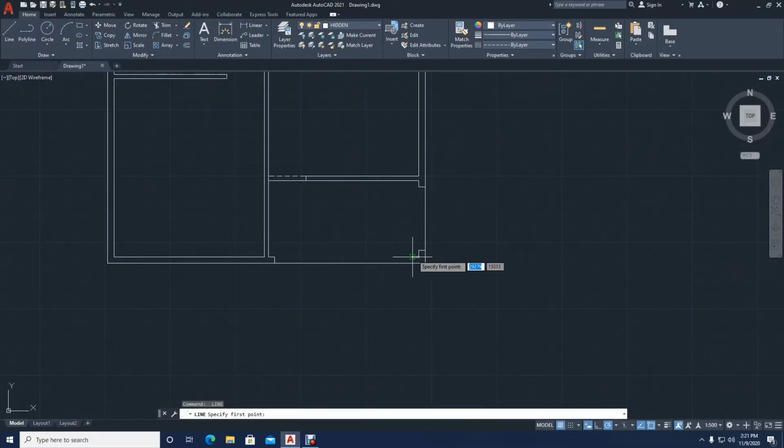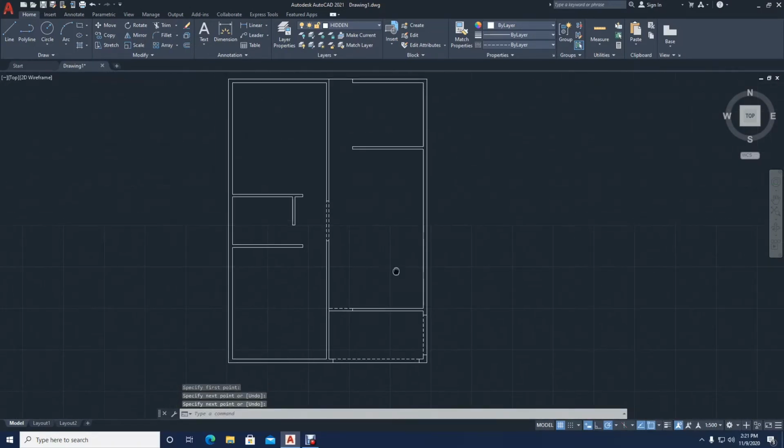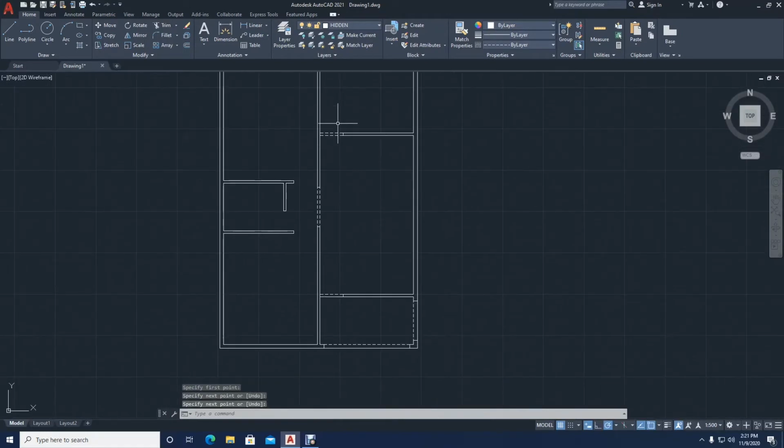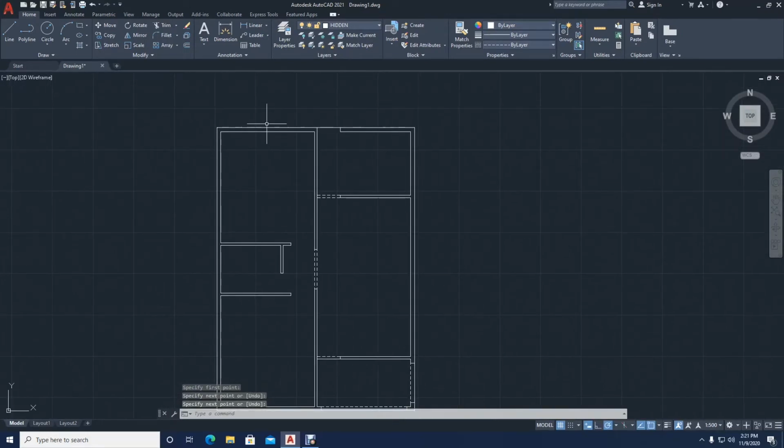So this is what you need to do. This is much easier than match properties. Match properties can be very handy given the right situation, but for now, this is what I want. Okay, this is a more efficient means of getting it done.